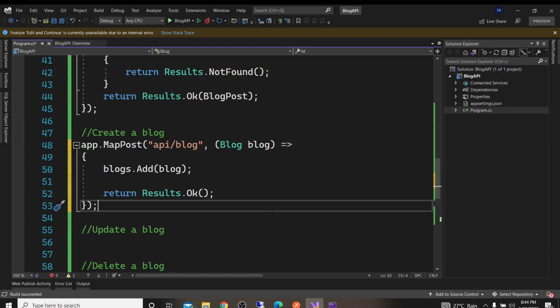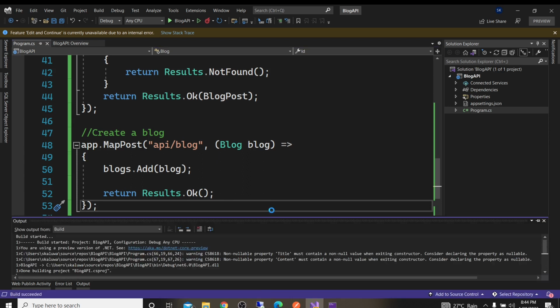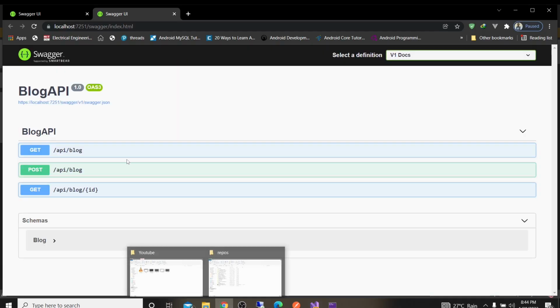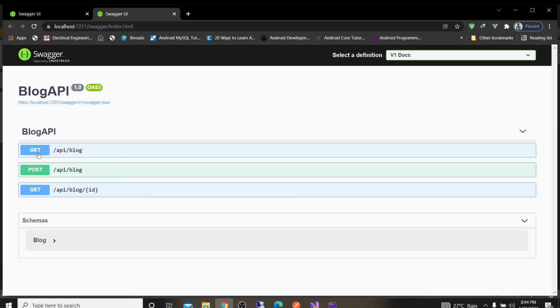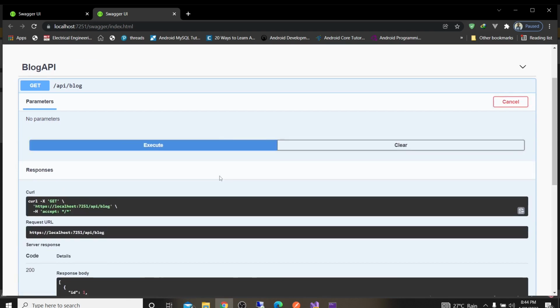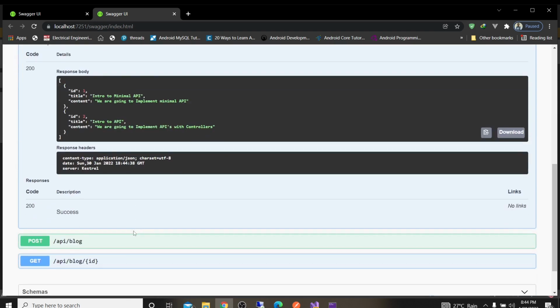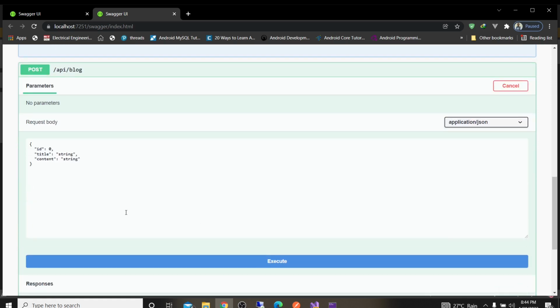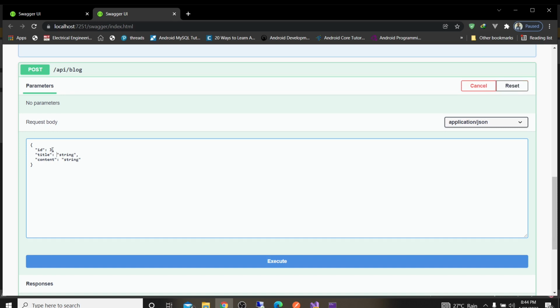Control F5. All right, let's go check it out. First of all, we've got post over there, but we have to check what we have in our list. We've got 3 now. Let's create. So post, try it out. It needs 3 things. It needs an ID, so let's call it 3. It needs a title.